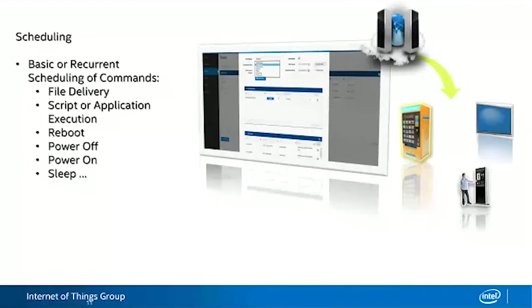With Woodford Creek, we support scheduling any time of the week, any time of the day, and it supports basic or recurring scheduling of commands such as file delivery. You can think of it as a use case where new media content is to be displayed on a digital sign, and so delivery of a new media file. Script or application execution, such as a software update. A tool can be applied along with the script to perform a software update for maintenance purposes.